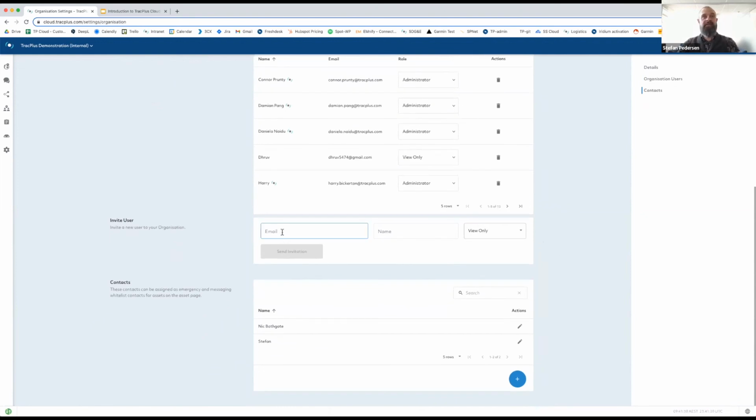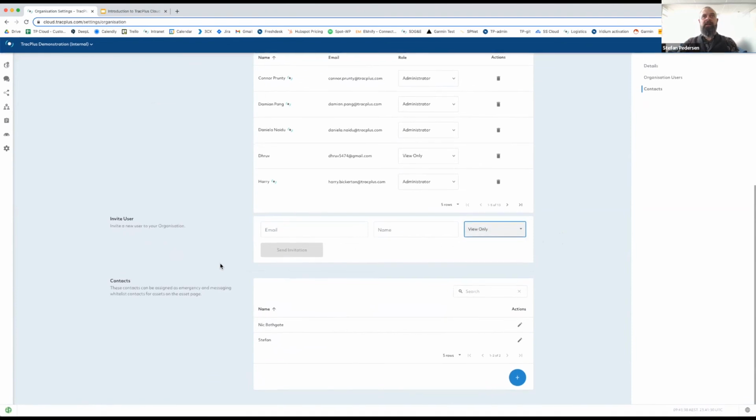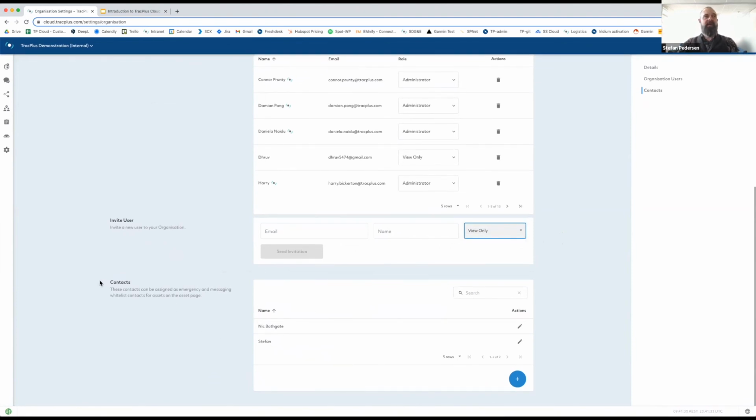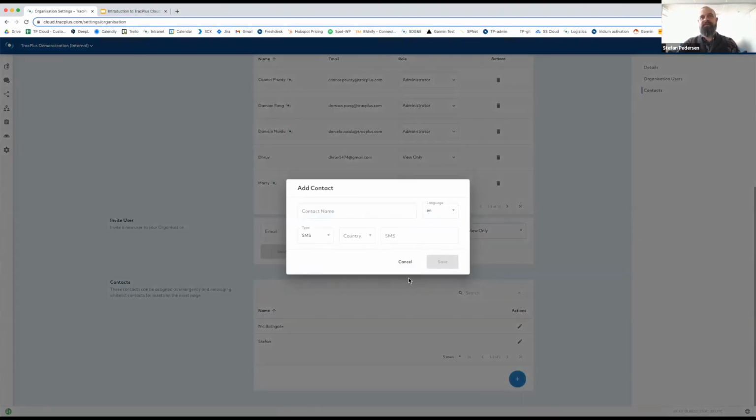Inviting a user is really simple. You just enter your email address, give them a name, and you can, from here, assign whether you want them to be view only or administrator. And we already chatted about the contacts down here. And so basically to add a contact, we're just adding from there.